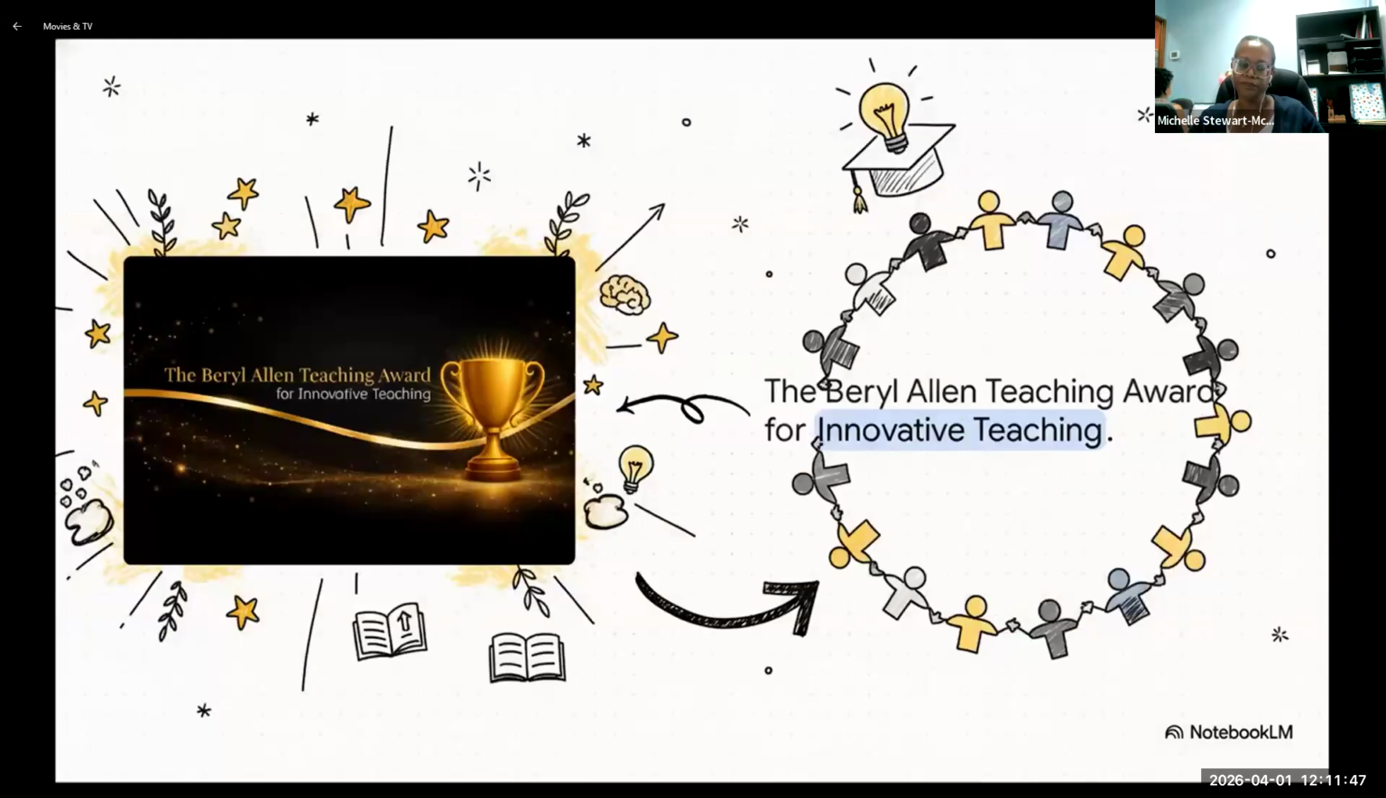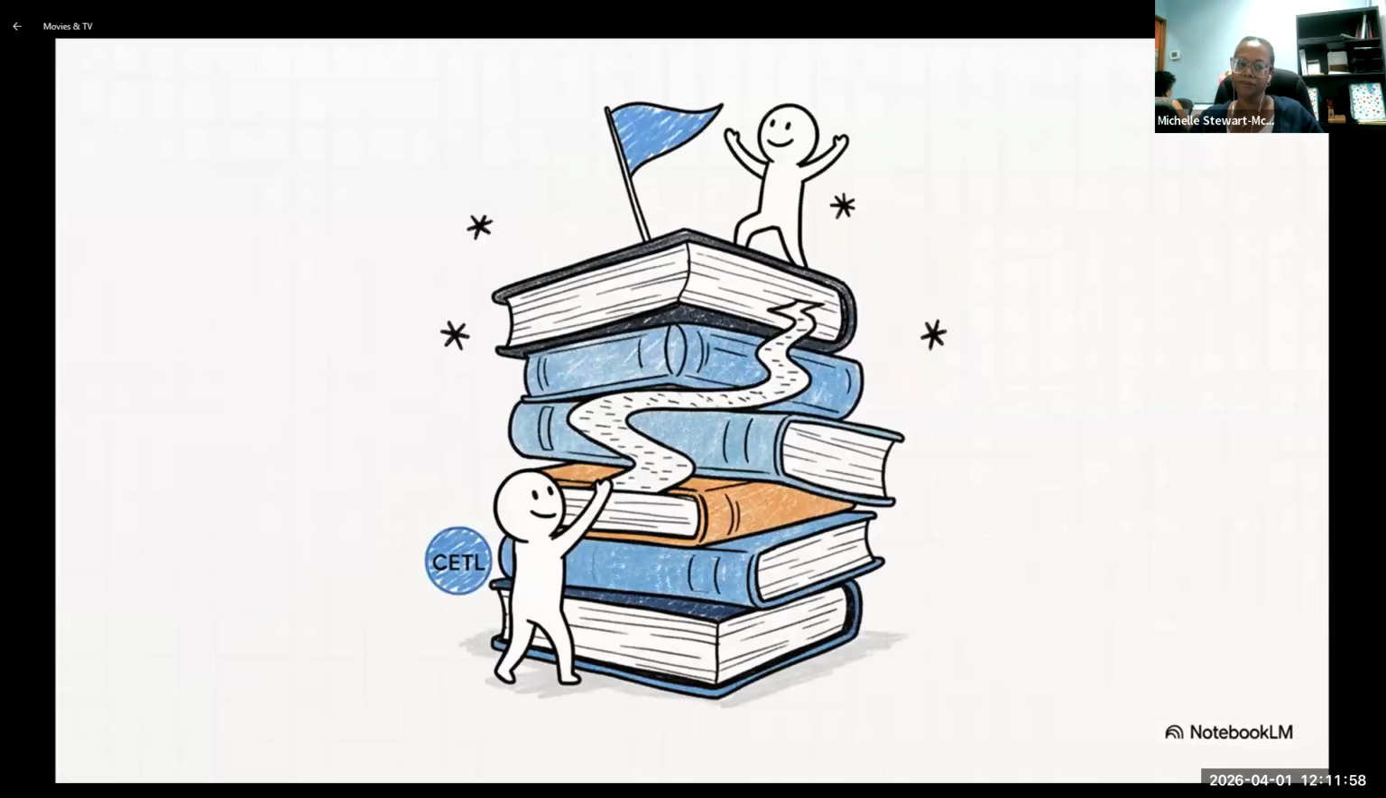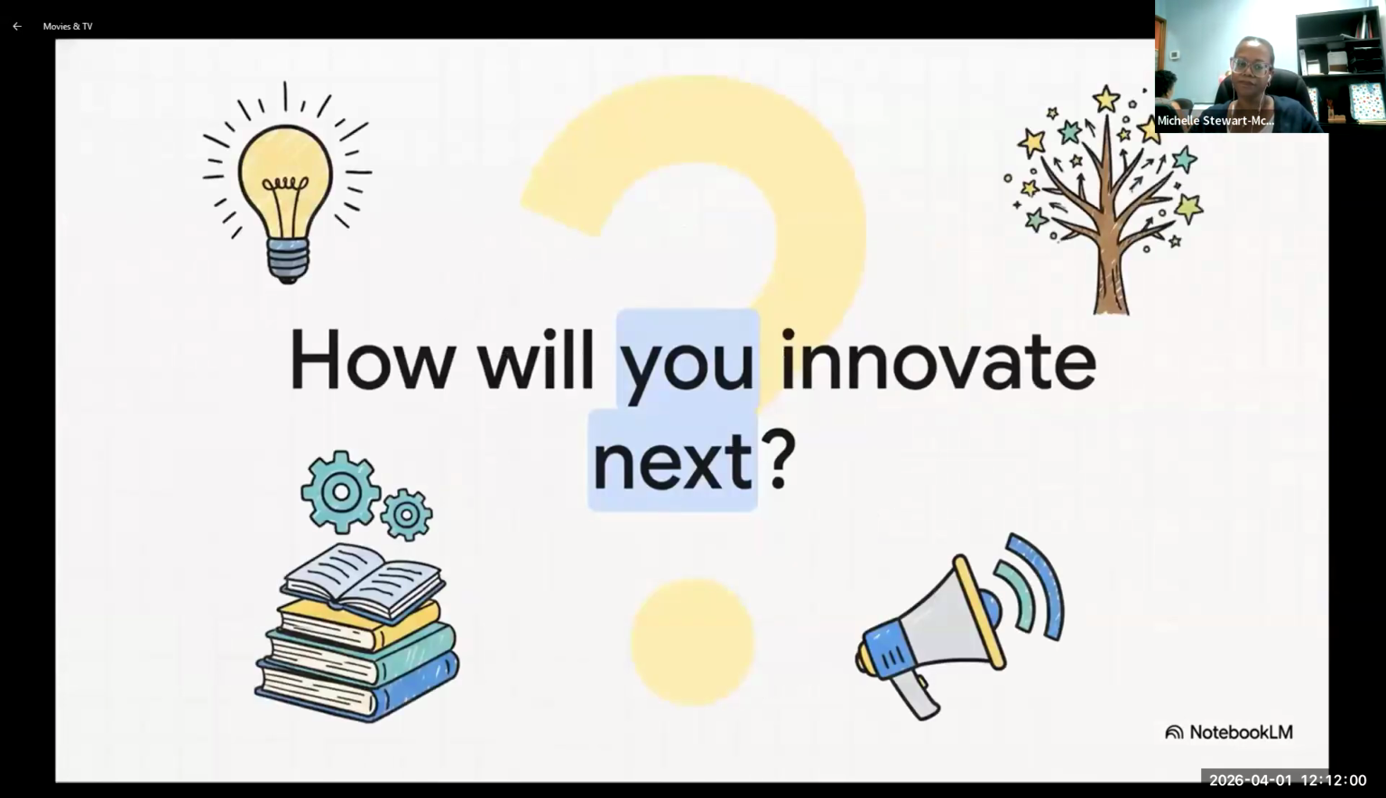This commitment to innovation is also about celebrating human excellence right here. We're recognizing folks who are really pushing boundaries and inspiring their students. So the bottom line is this: we're here to support you on your teaching journey. Go explore all these new resources. They're coming soon to help you answer that very question.